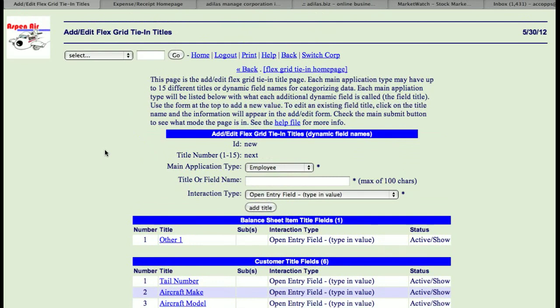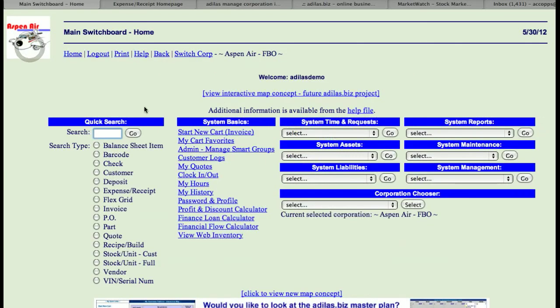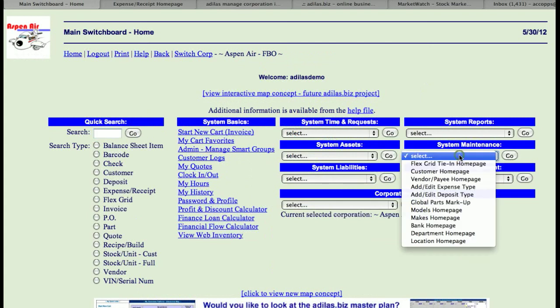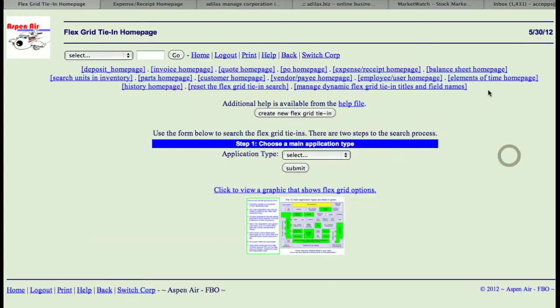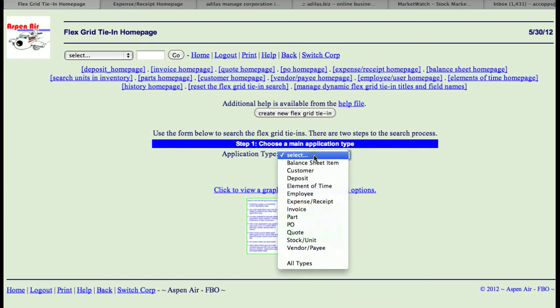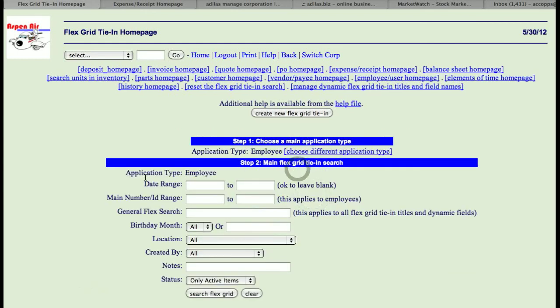So once again, this has been a tutorial on the FlexGrid, how to add a FlexGrid tie-in, and the way I found that was I came from the main switchboard under System Maintenance to my FlexGrid tie-in, and once again that's a permission that has to be turned on for each person, and you also have to have the admin. So the first part of this is you can actually just do some searching here. So if I wanted to search employee, you could search, and you'll notice that I have the birthday month down here where I could type in or fill in the field.